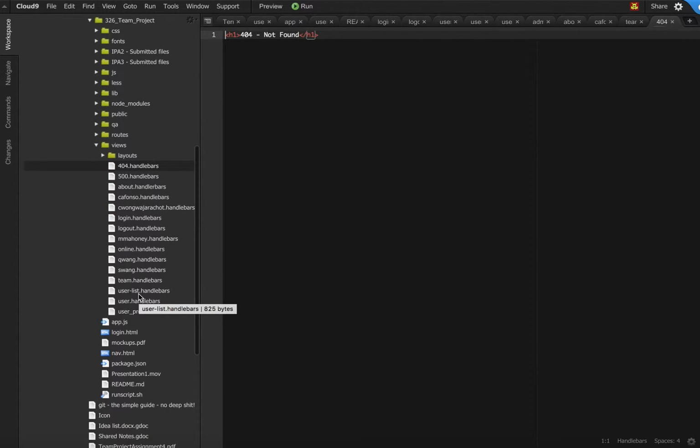Hi, I'm Siwen. I'm going to talk about handlebars and our layout views. First of all, you can see all the routes on the left side. We have our error pages, the 404, 500, and the about page. All the others are from the original individual assignment for each group member.